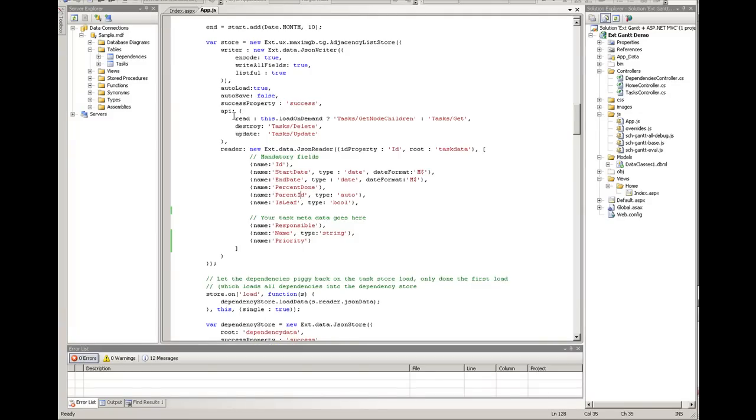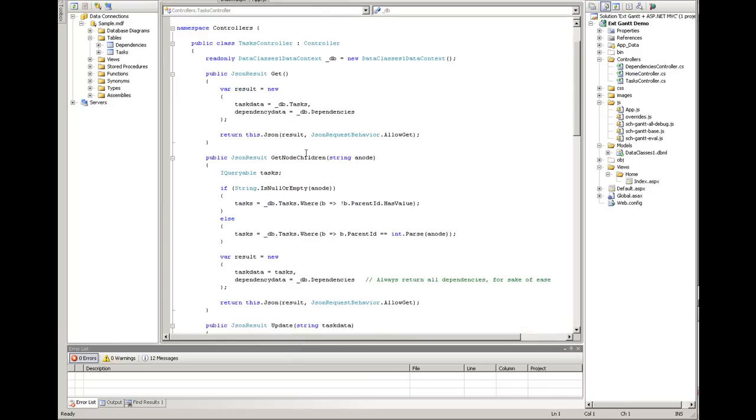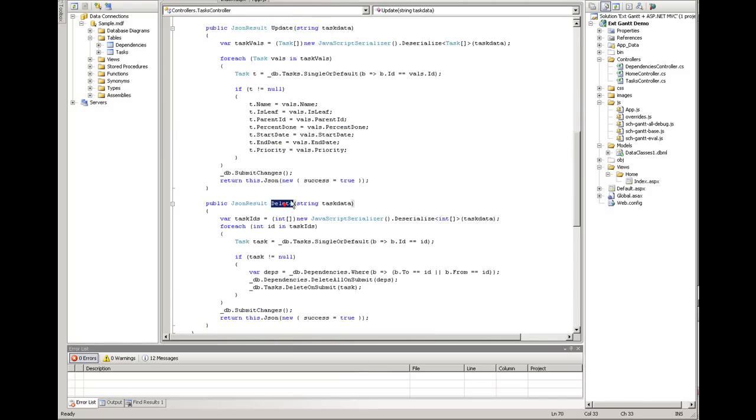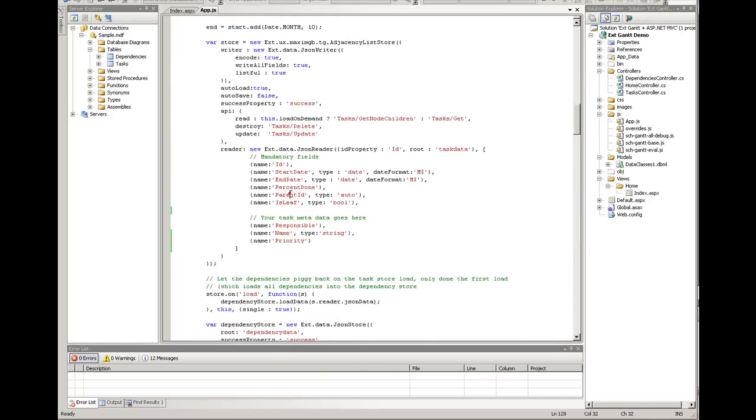So I have my API set up here, which has the read, destroy, and update methods, and these paths, of course, correspond to my controller methods. So if we open up the tasks controller file, you can see here that we have the get, the update, and also the delete. So that's that.